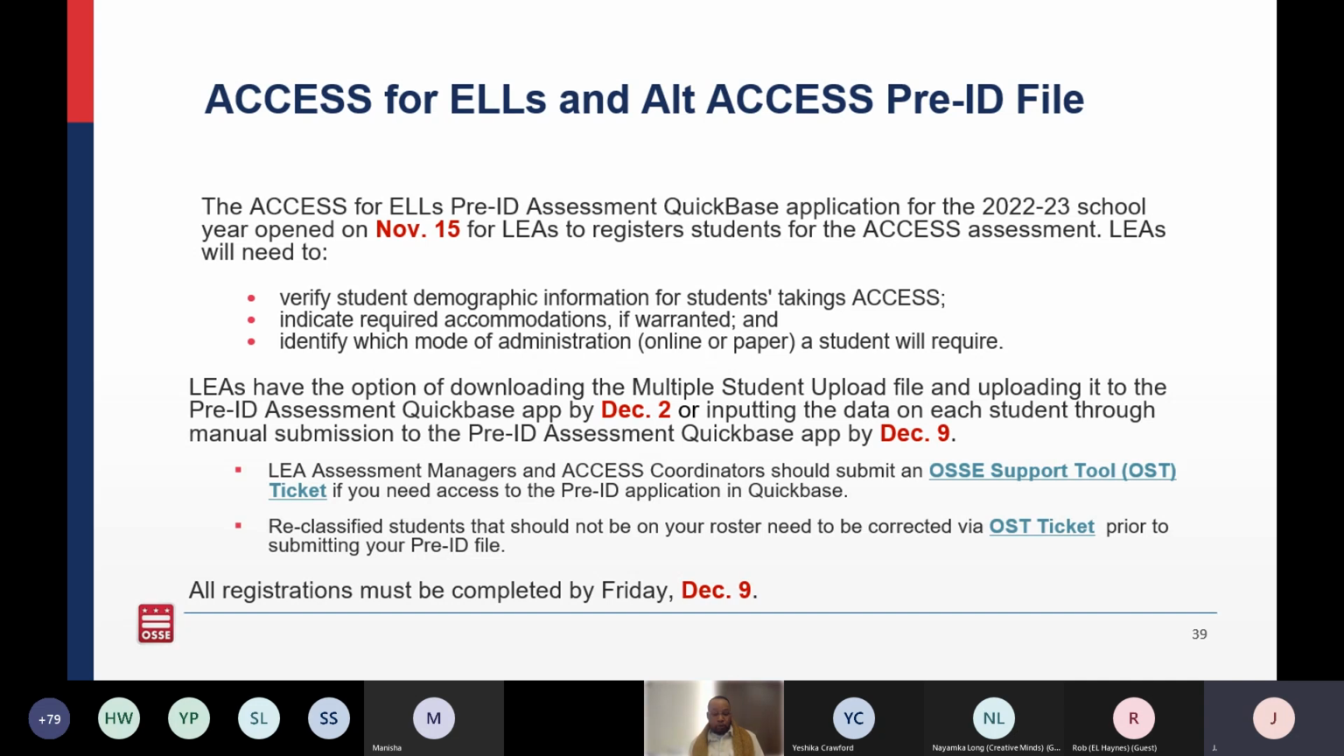Reclassified students that should not be on your roster should be corrected via an OST ticket prior to submitting your pre-ID file. The students will remain on the roster and they will be removed during the certification process, which occurs after administration. These students will not count towards participation since they are not EL and they did not take the assessment. I also may be reaching out to LEAs directly between now and the 16th just to clean up or correct any data that looks like it may need correction.